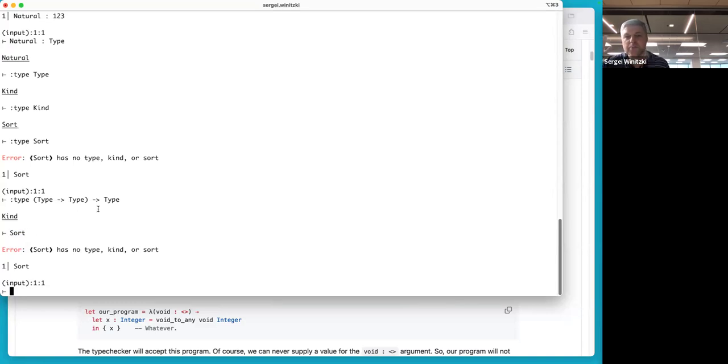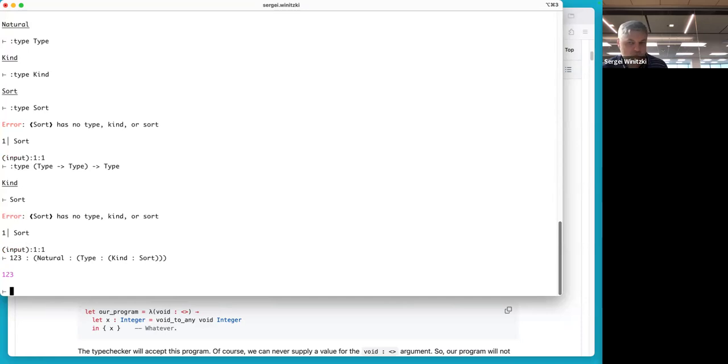So Dhall kind of stops this infinite descent into what's called type universes. If you learned about complicated dependently typed languages like Agda and Idris and Coq, then you will know that those languages have infinitely many type universes. So, for example, 1 to 3 is of type natural, natural is of type type, type is of type kind, kind is of type sort. This is in Dhall, so, right, this works.